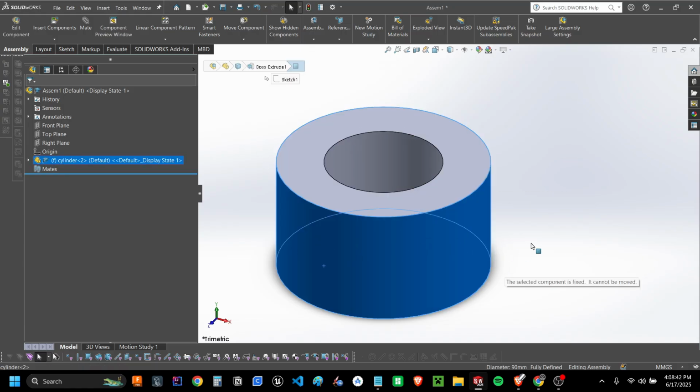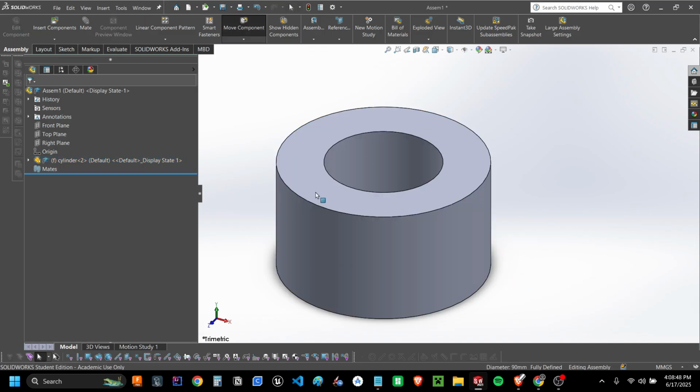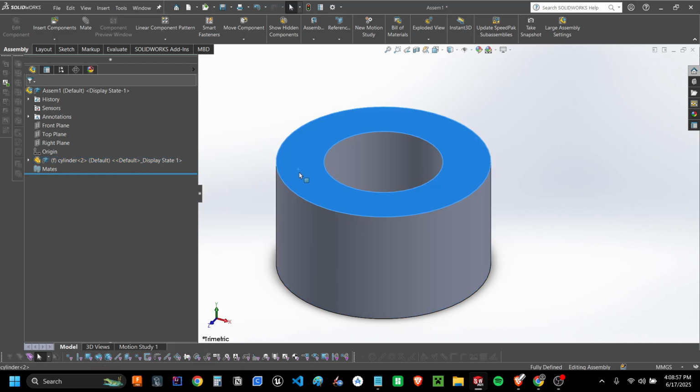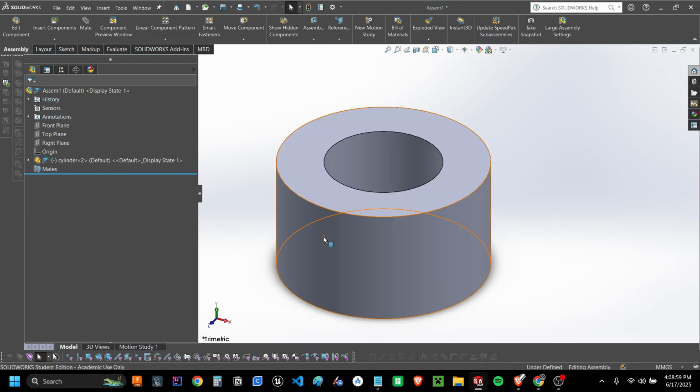And when something is fixed, that means you can't rotate it or move it around. You can see that when I try to move left and right, you have the little pop-up here that says the selected component is fixed, and I can't rotate it either. And you can change that by either right-clicking the name of the part in your properties manager and clicking float, or you can do the same thing by right-clicking the part itself and clicking float.